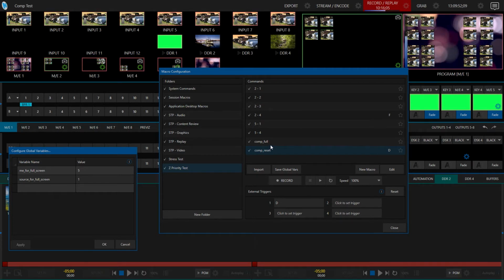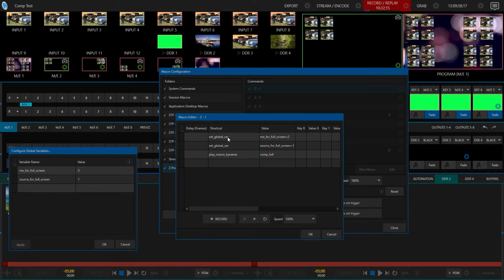That's simply because if I was to put all the steps inside of the macro for 2-1, and I decided, you know what, after we go full screen, maybe I want to bring up a title, and I'm going to use the title that's on, you know, data link. So I want to bring that up after something goes full screen.